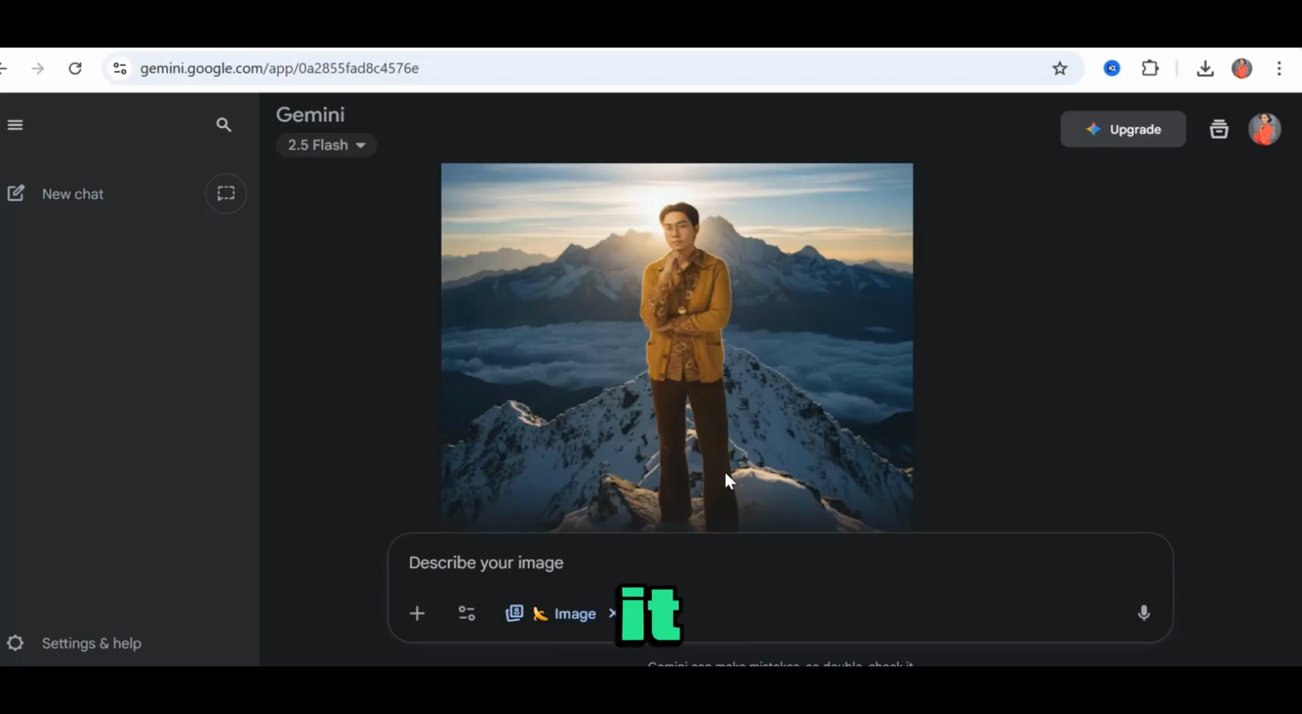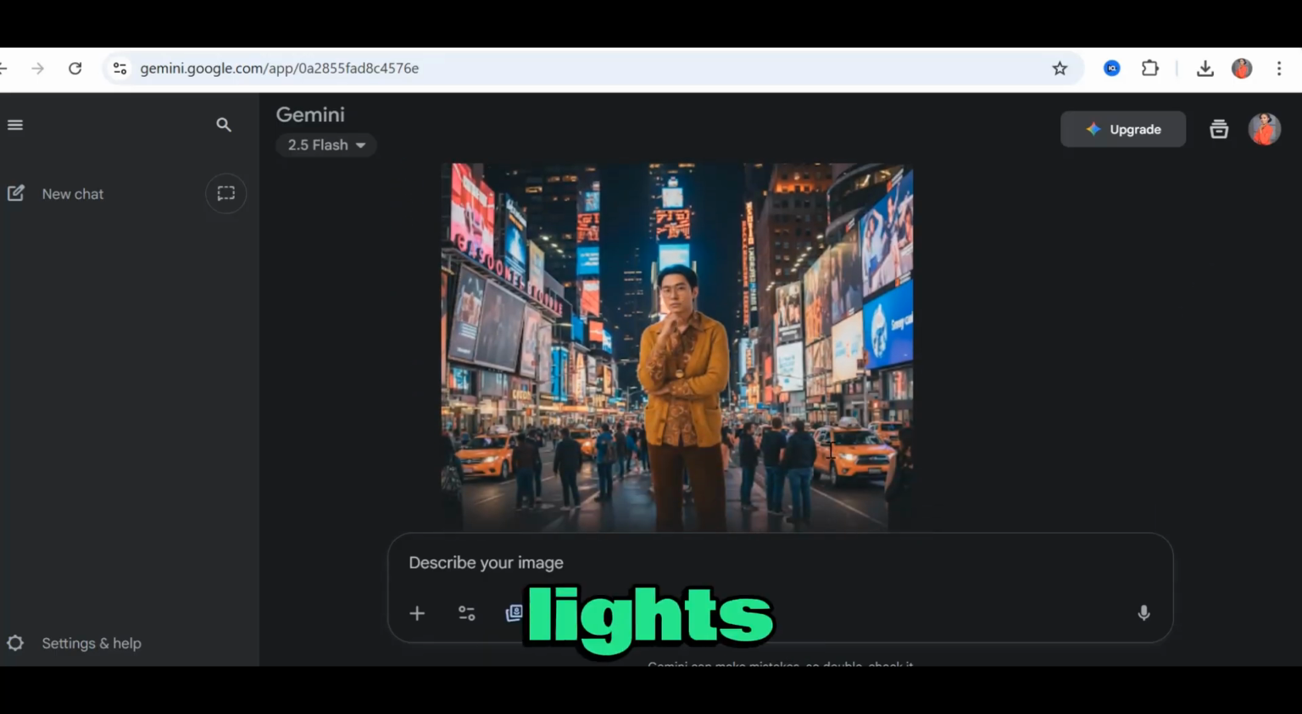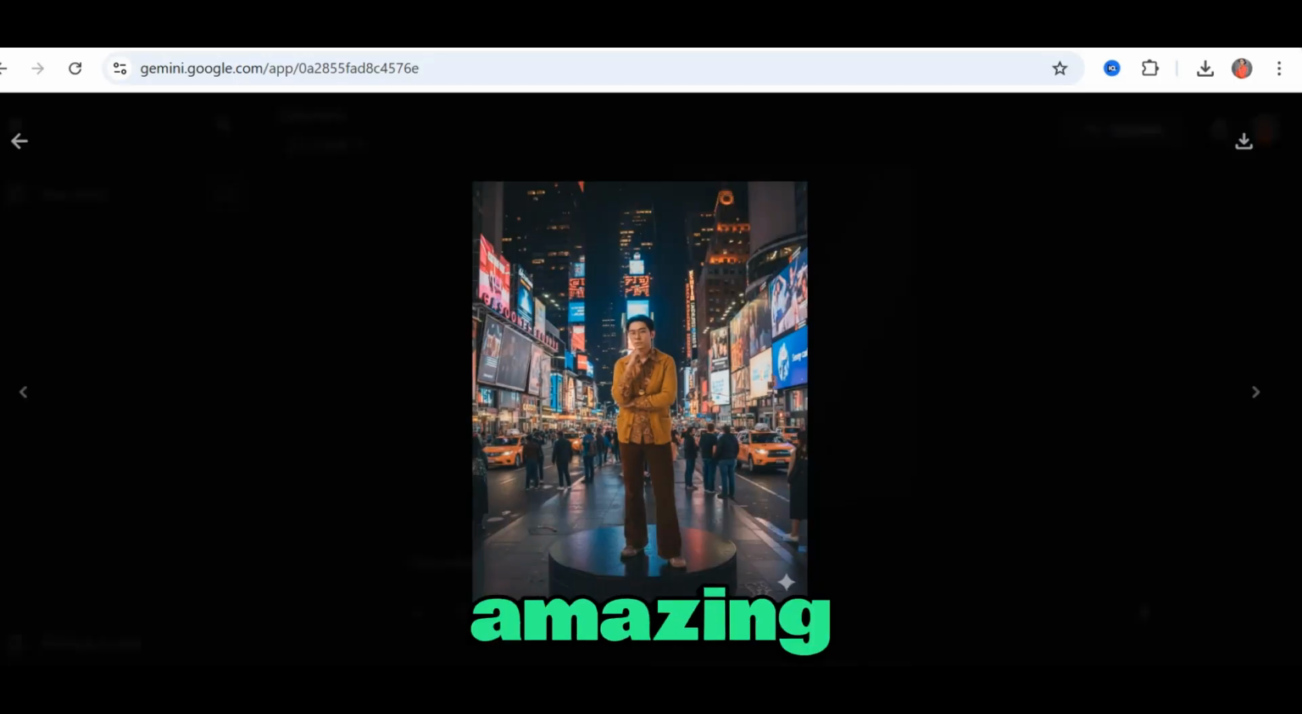So you can also give it a different prompt that relates to different climates. In this part, I said, teleport me to Times Square at night, glowing neon light, and this was the amazing result that we got. Still maintaining the same pose, still maintaining the same dress code. The only thing that literally changed there was just the background and the location.